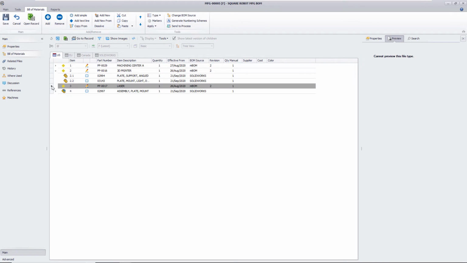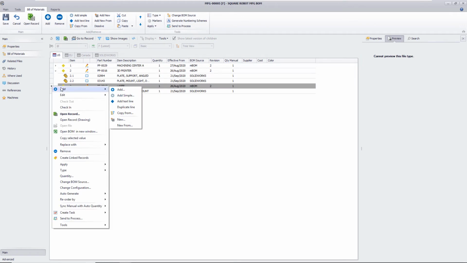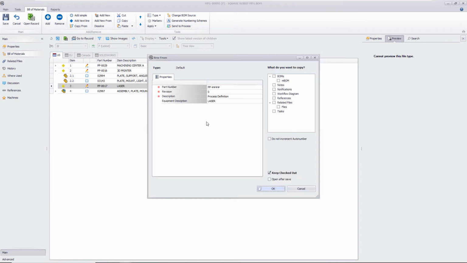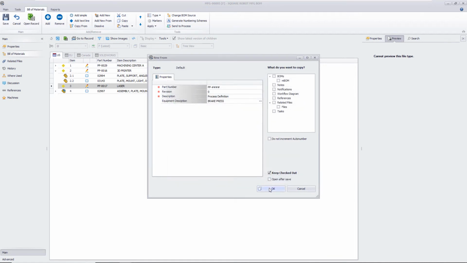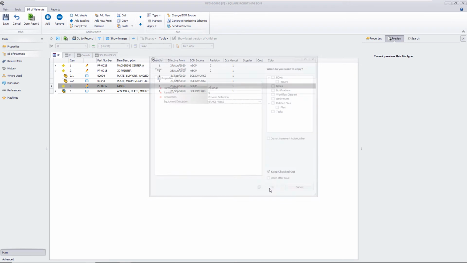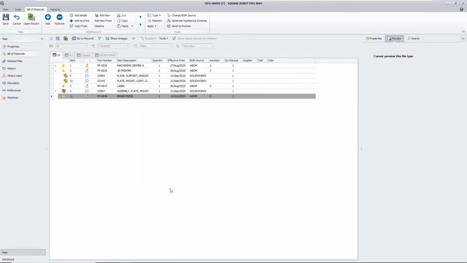We already have an item for the laser operation, but now we need to add a record for the brake press operation. Another new enhancement in 2021 is the ability to add new items directly from within the bill of materials you're working on. So here we have used the new from command on the laser process record to create a new process record which is linked to our brake press. To perform the same operation in 2020, you'd have to close the bill of materials, create the new record, and then return to the bill of materials to add the newly created record. So there is a really big time saving here.